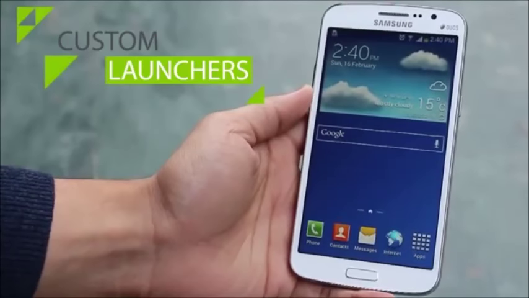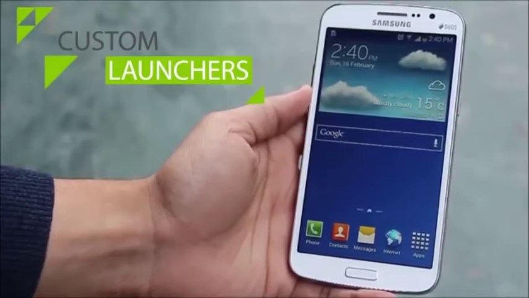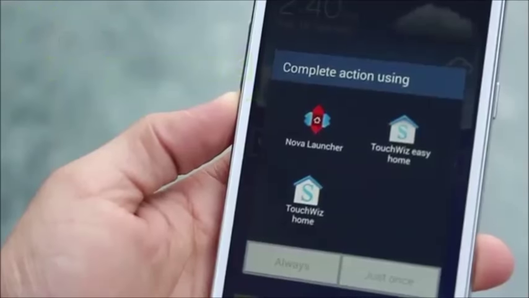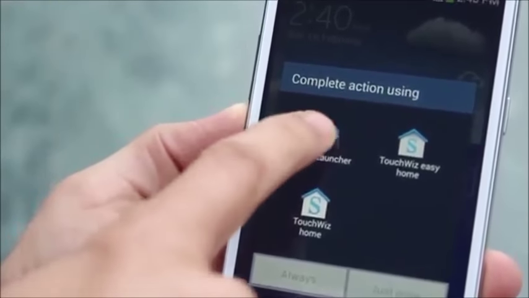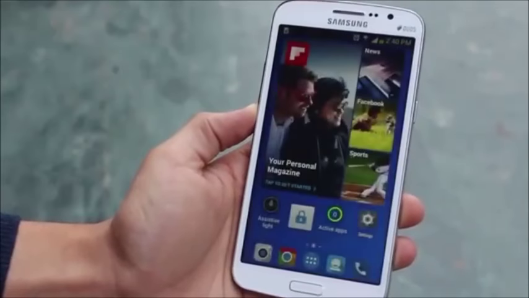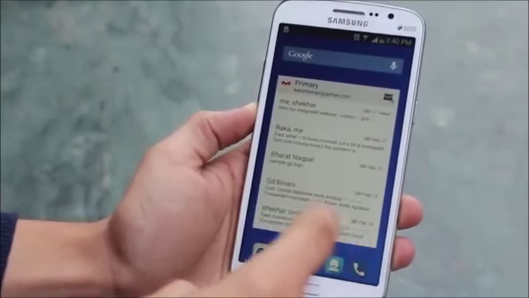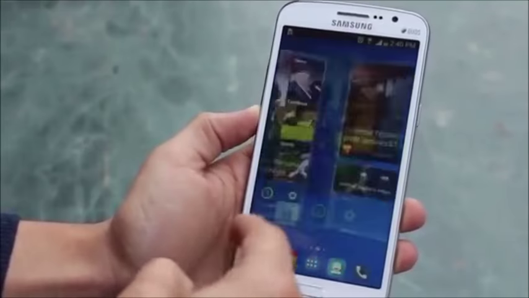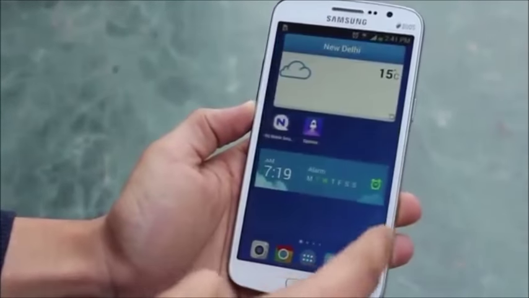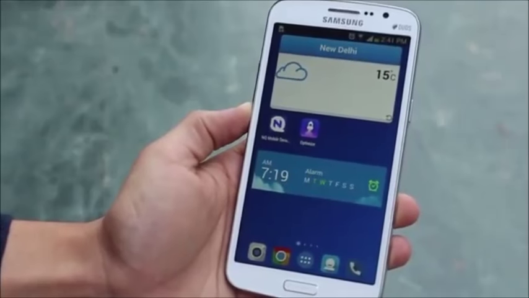Now this one's really helpful. Add custom launchers. Install maybe Nova Launcher or Apex Launcher or ADW Launcher. All of these launchers are optimized to perform really well on your Android smartphone, especially when it comes to Samsung, which is running TouchWiz. It's really heavy, it's really resource intensive, eats up your processor and RAM. Install one of these launchers and trust me, you would see a huge difference.